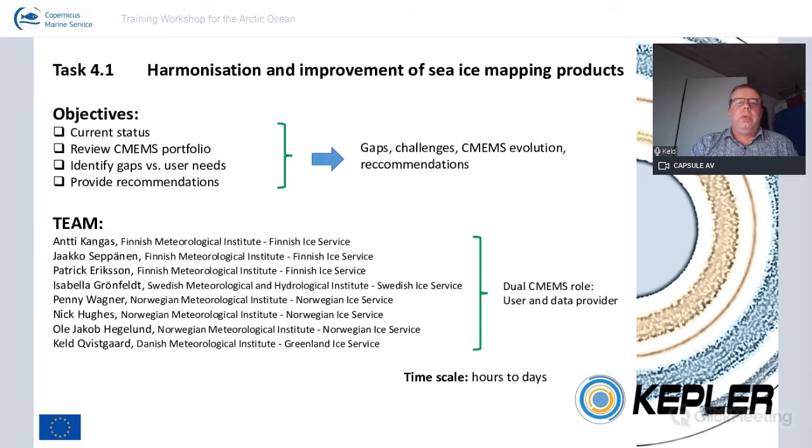Task 4.1, improvement of sea ice products. That's actually the one that I participated in. Again, the objectives were to assess the current status, review the CMEMS portfolio, identify gaps, and provide some recommendations. We were a team from each of the Nordic ice services in Norway, Sweden, Finland, and Denmark. And we have kind of a dual role because we are heavily using CMEMS data, especially from the Sentinel-1 and Sentinel-2 constellation, but Copernicus contributing missions are also heavily used in the ice services.